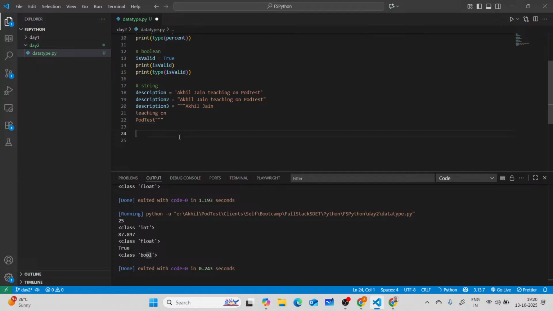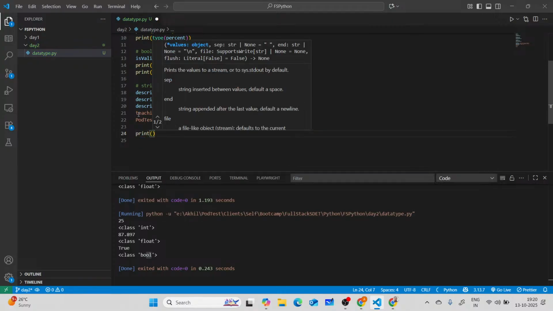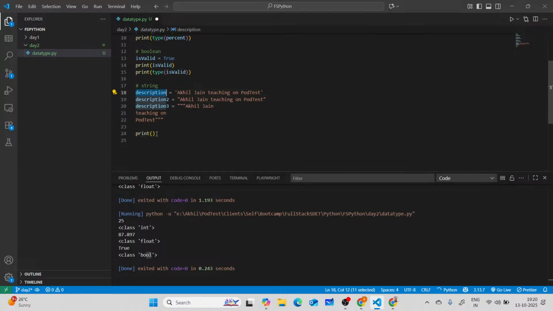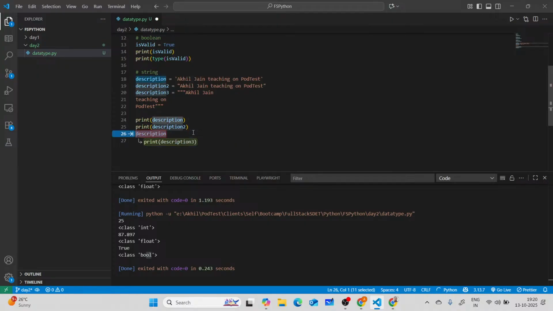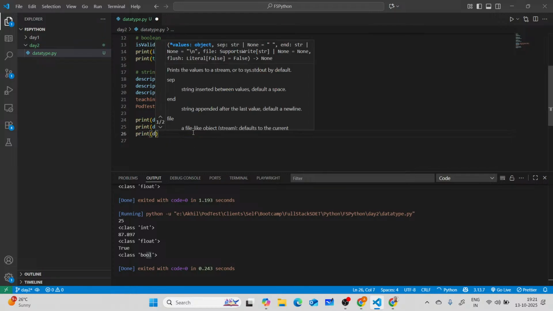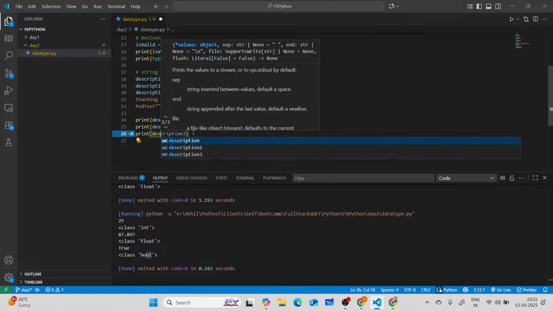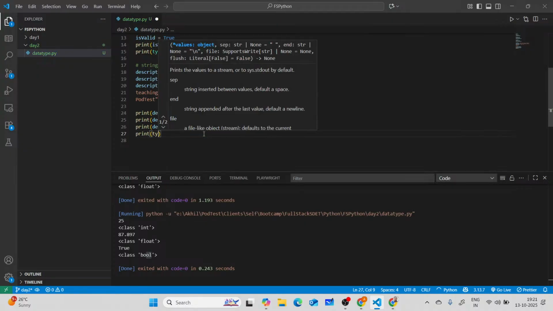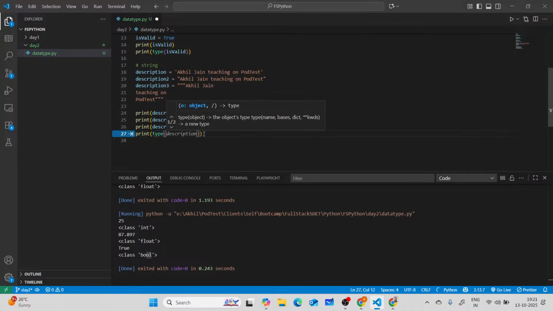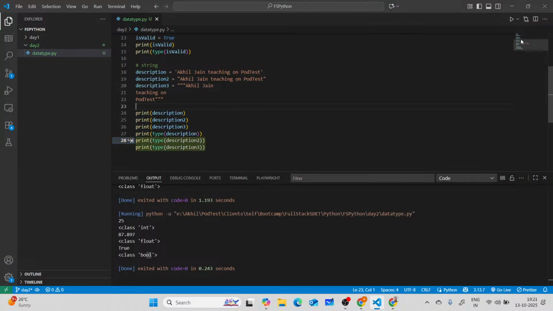You can just print it out. Let's print description 2, and let me just print the type of any of these. So type. Let me just run it.